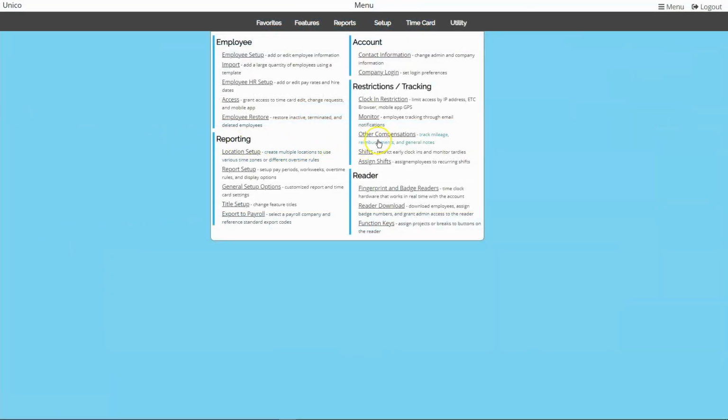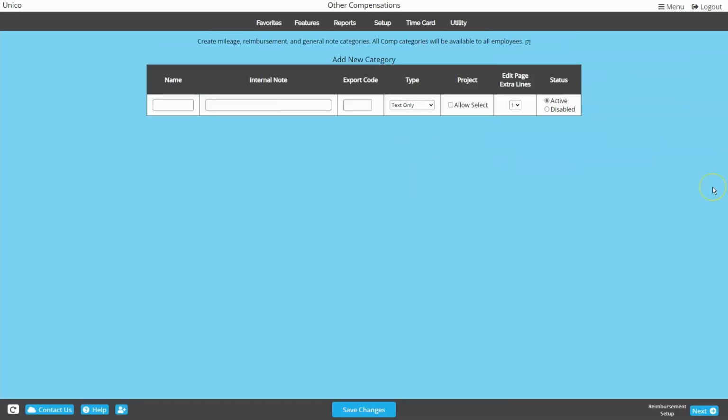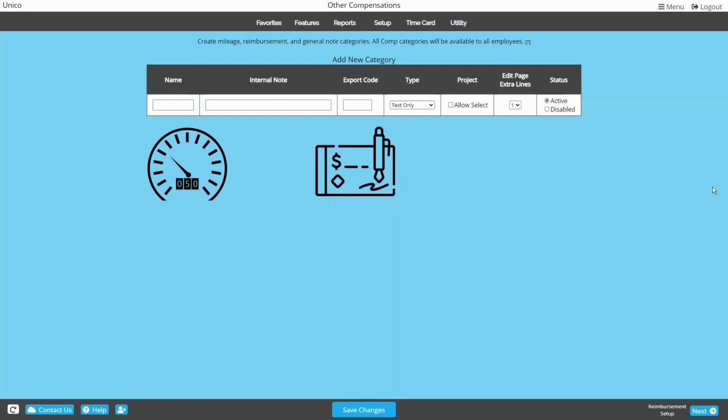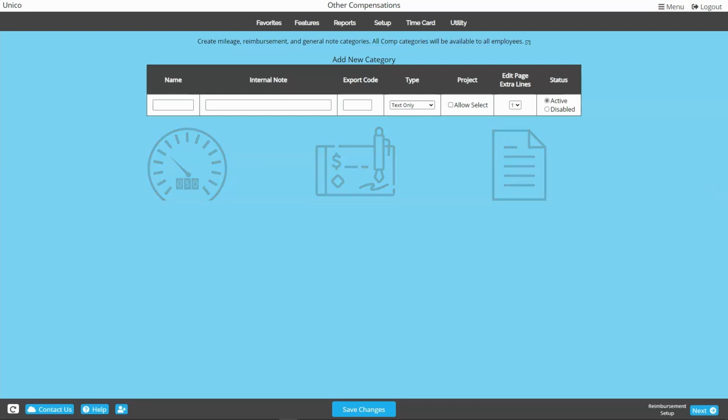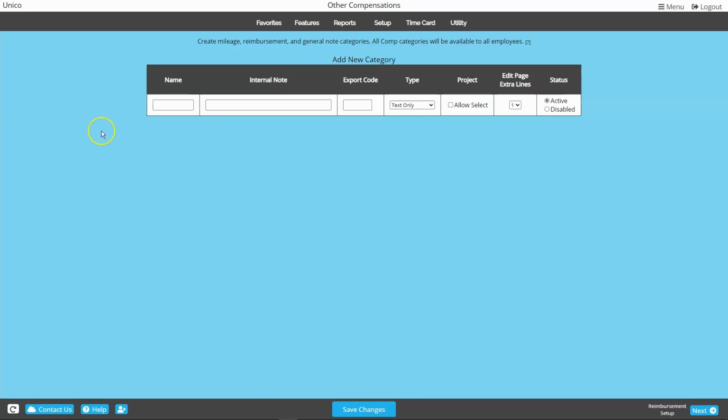Now to set up some categories. Let's say we reimburse employees for mileage and for various expenses, and we want employees to write detailed notes on specific days. We're going to create a mileage category, an expenses category, and a notes category. Something specific you will need to know about mileage categories is that you will probably want to create a new category each year as the national mileage rates change from year to year. We'll talk about this more as we go along.